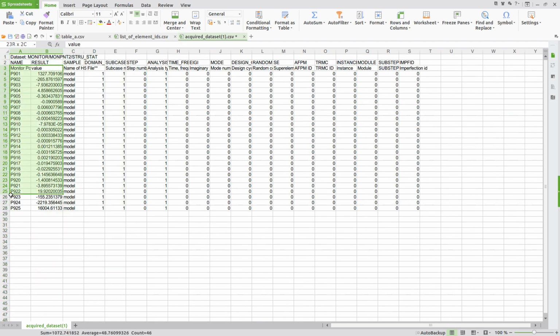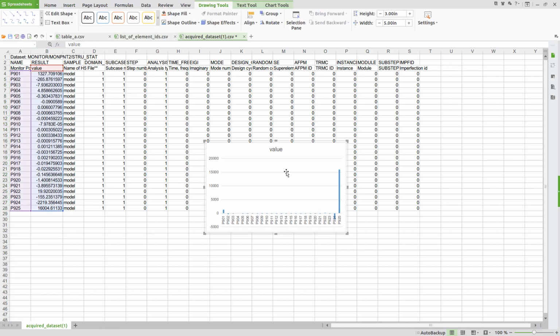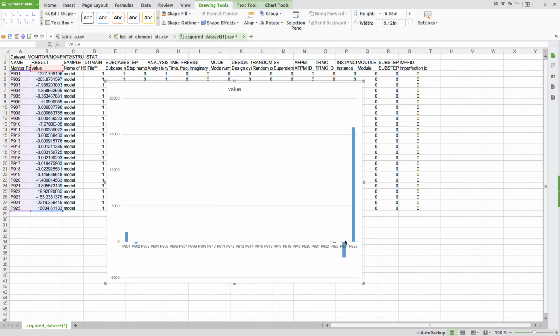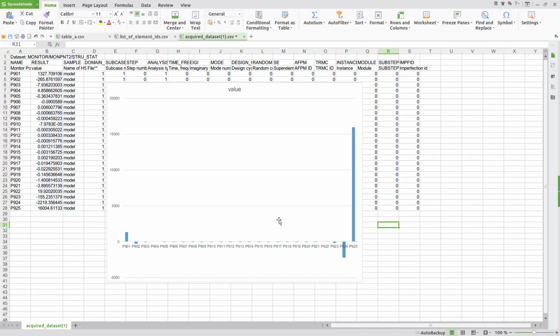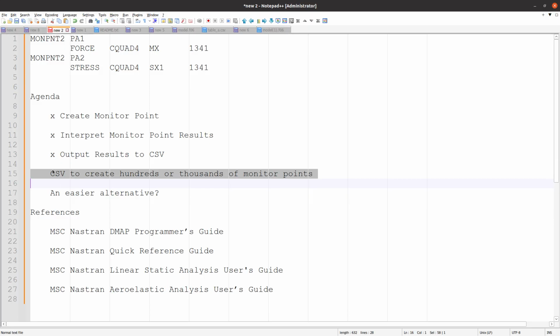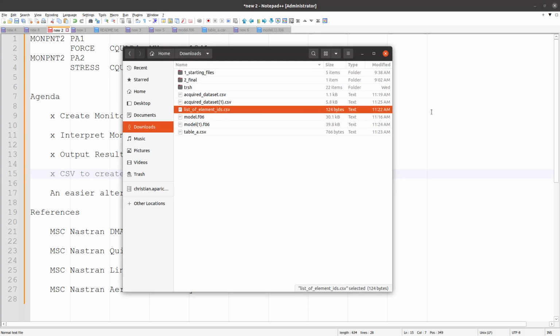If you wanted to, you could create a bar chart. Or here is just one example. If you wanted to, you can take these values and now do some additional calculations. Okay, so that is how you use a CSV file to create hundreds or thousands of these monitor points. Okay, now let me show you one last thing.